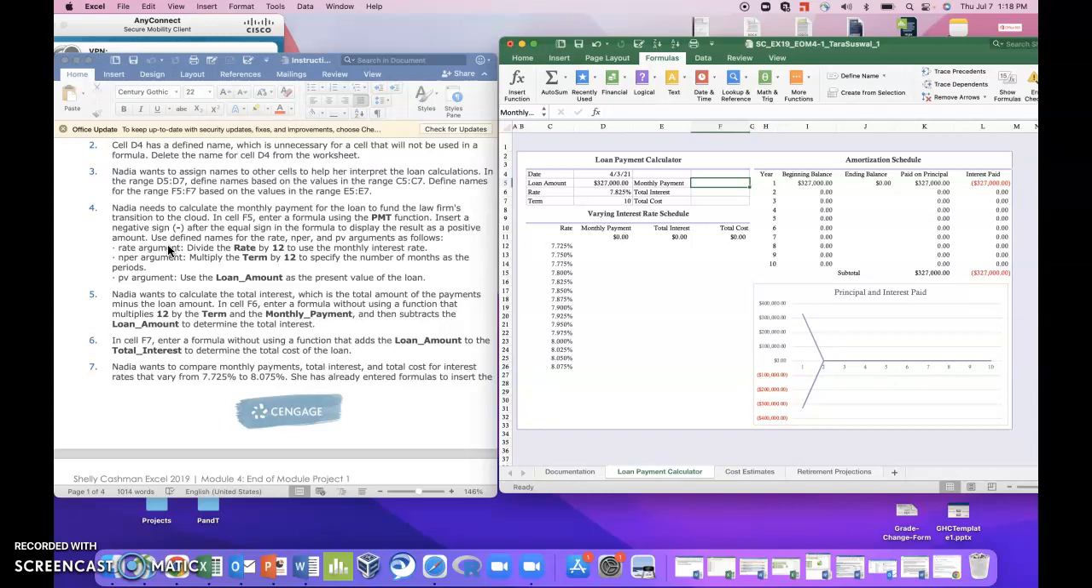So in the monthly payment, we're just going to follow these directions. It's very, very step by step. We're going to use the payment function. That's what PMT stands for. We're going to insert a negative sign after the equal sign because the payment function will actually give us a negative value. It's telling us this is a debit on an account, but we want the positive values so we see how much is outgoing every month.